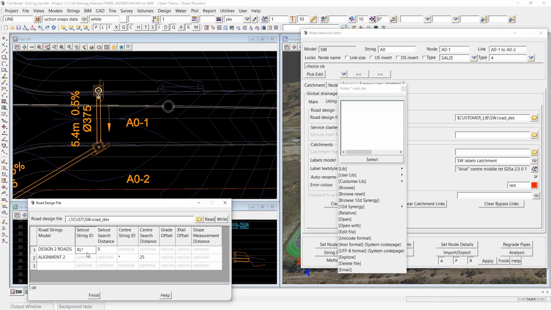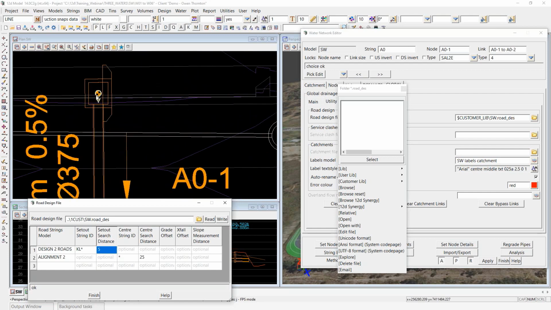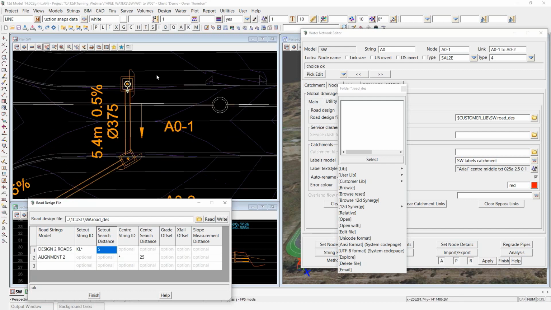KL star here in the set out string ID column will find all the KL strings, but there's a search distance here to say, well, that KL string needs to be within, say, 5 meters, or whatever you type in there, of the center of your node. And 12D will go looking for every KL string it can find in this model within 5 meters and return the closest one to the center of the node. And that becomes the set out string for that node.